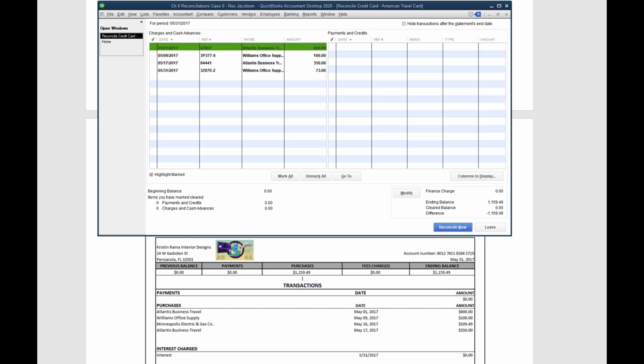And now remember, the process for a reconciliation is you start at the top of the statement and just work your way down, checking off each transaction if they appear in our records. But if there's a transaction that does not appear in our records, we need to enter it into our records.